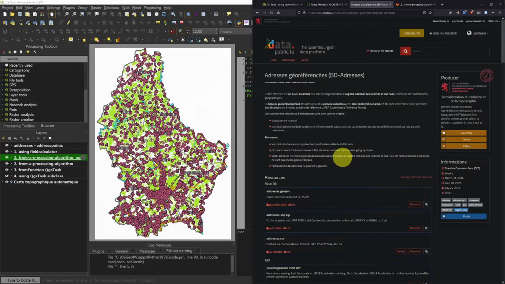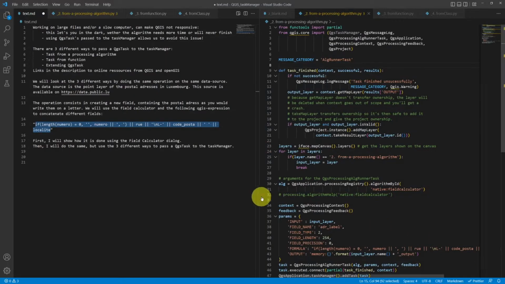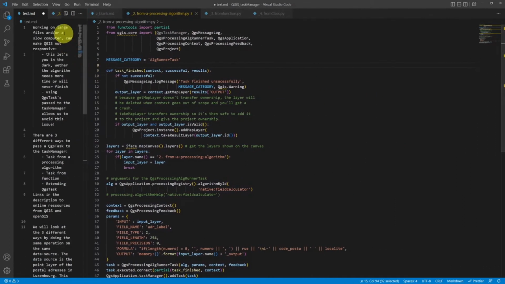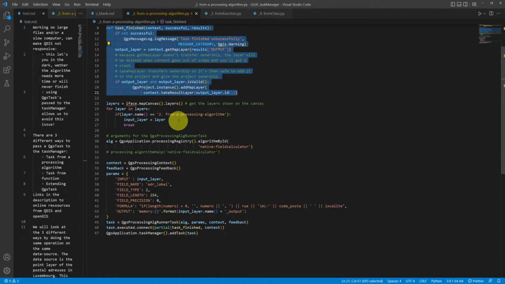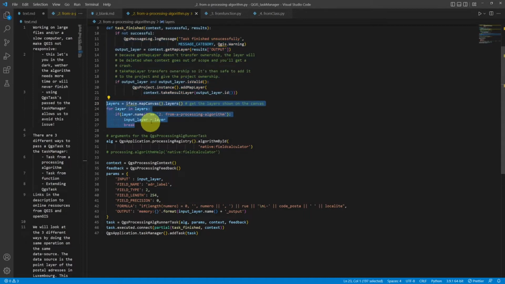Let's now come to the main part of the video where I explain the code I use. The code I use is here on the right side. Let's pull that bigger. So we have a couple of imports on top, we have a function which will be called once the task is finished running. We have a little for loop here to get a layer called by this name. And then the actual source code starts here.